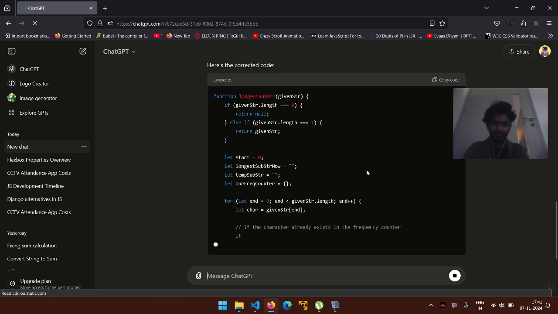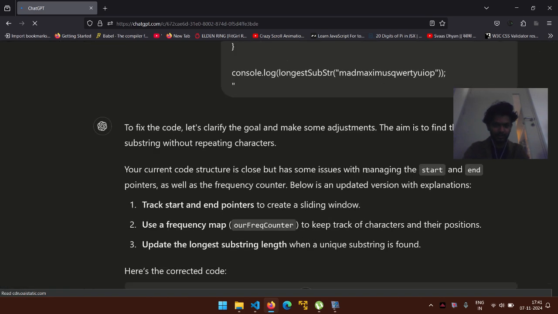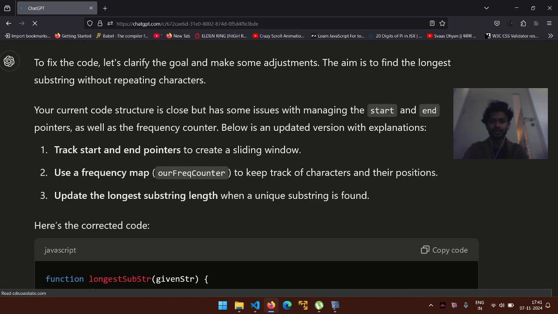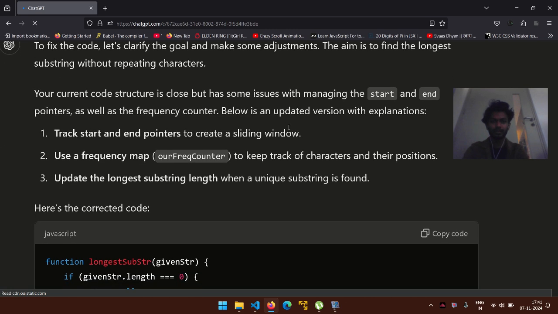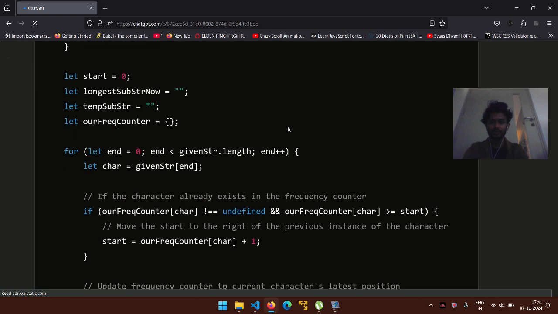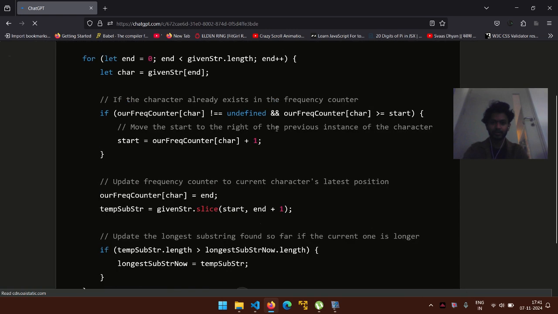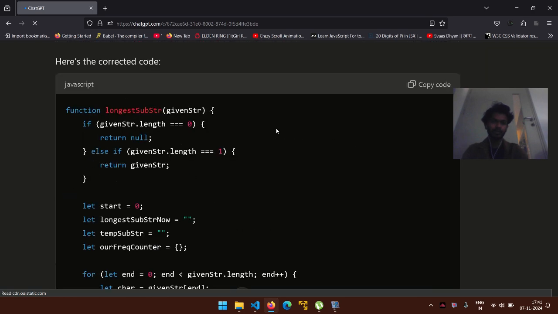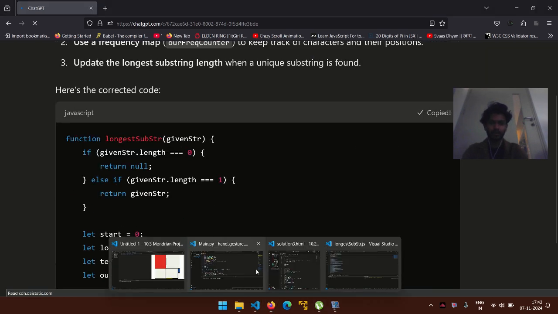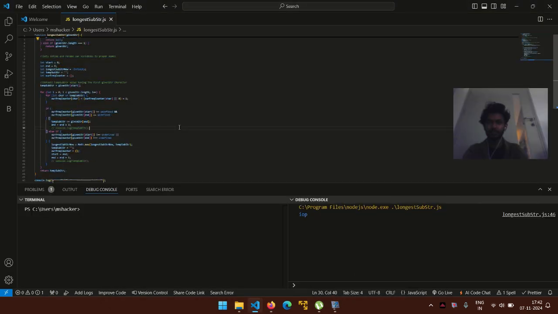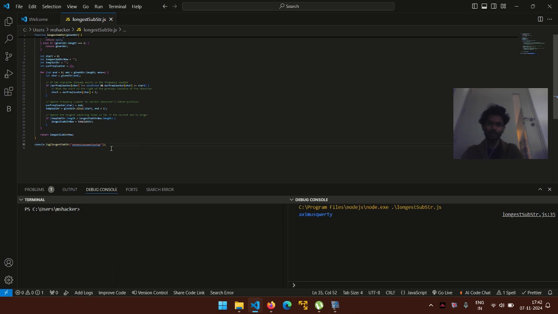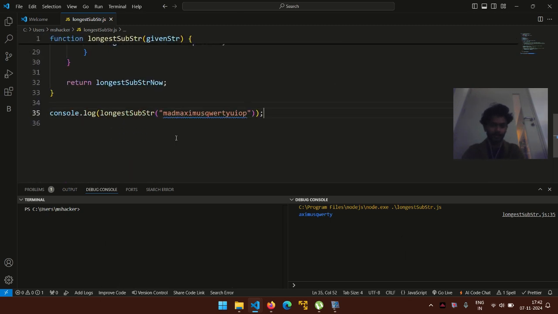So, wow, it is close but has some mistakes still with the start and pointers as well as the frequency counter. Below are the versions of the explanation. Track start. Okay. This is the code and this should work. We'll just paste it and try to make it work. This is the last thing we are doing right now. Okay, it is working. Bro, it was very close code, but it is working.